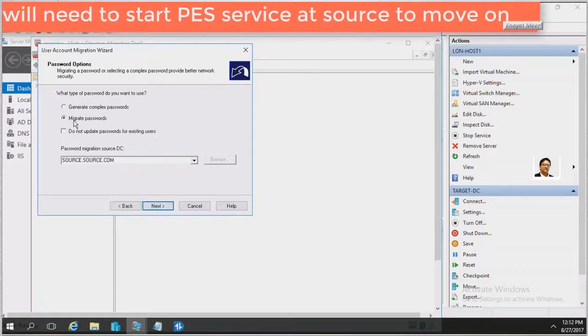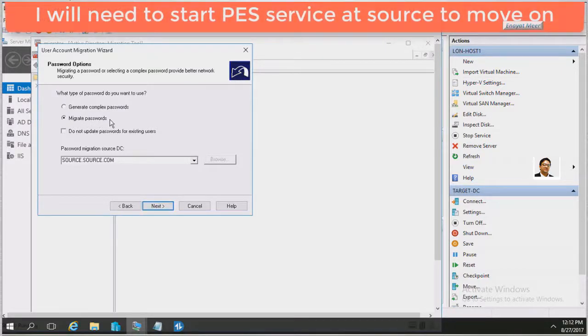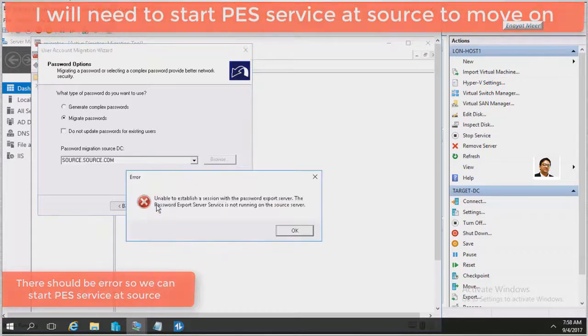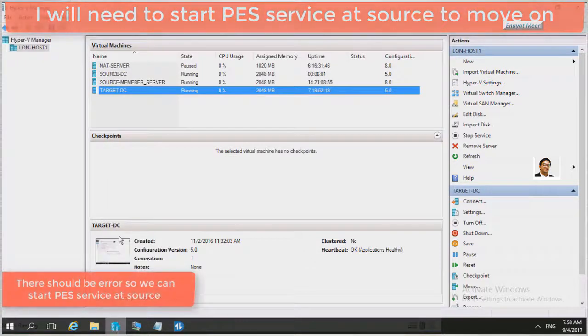I want to migrate passwords also for all users. So I have my password tool set already. You have seen possibly from my previous videos. My password export service is running at my source domain. So here they are telling you that service is not running at this time because I have rebooted my server. So let's go and do it.